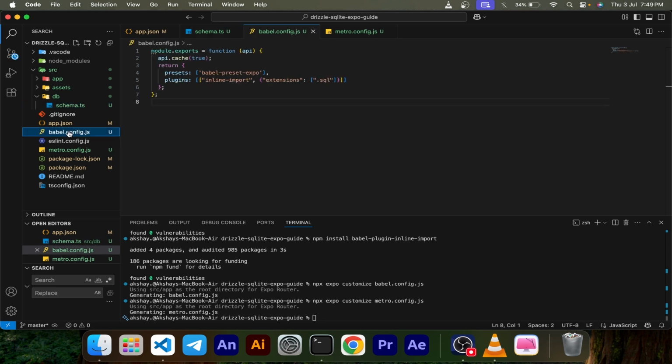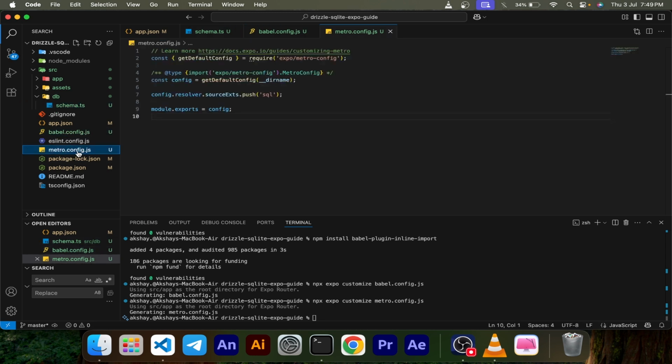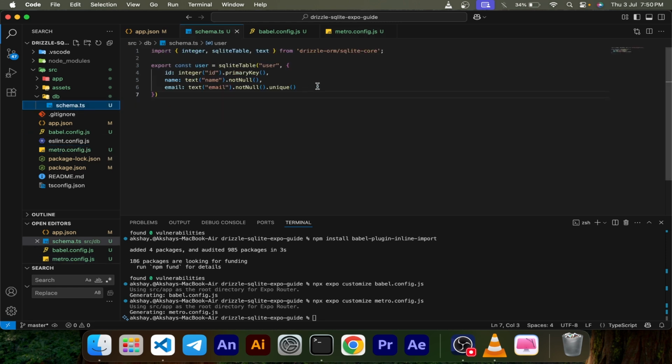Okay, so we now have written our database schema. We have configured babel.config.js. We have configured our metro.config.js. Now I want to introduce our development tool, which is called Drizzle Kit. So far I have introduced one thing from Drizzle, that is Drizzle ORM, which is a core library which helps you write the schema using the Drizzle framework. But now I'm introducing one more thing, which is called Drizzle Kit. I'll show you what Drizzle Kit does, but let's first install it.